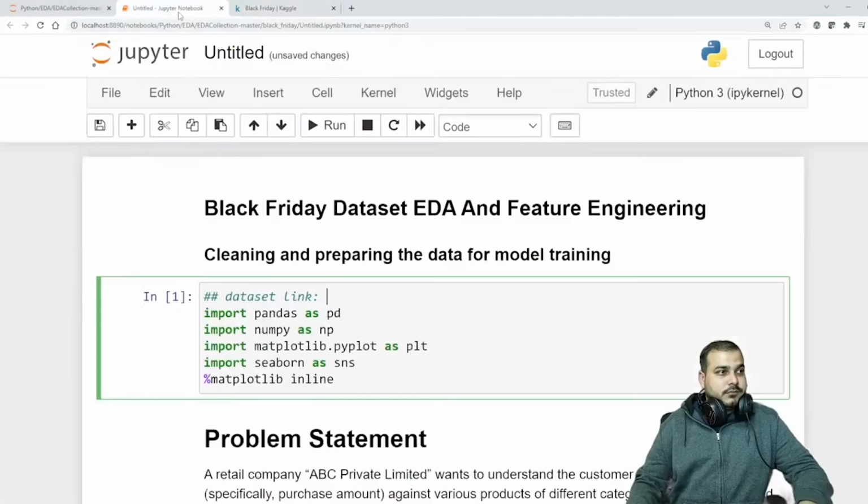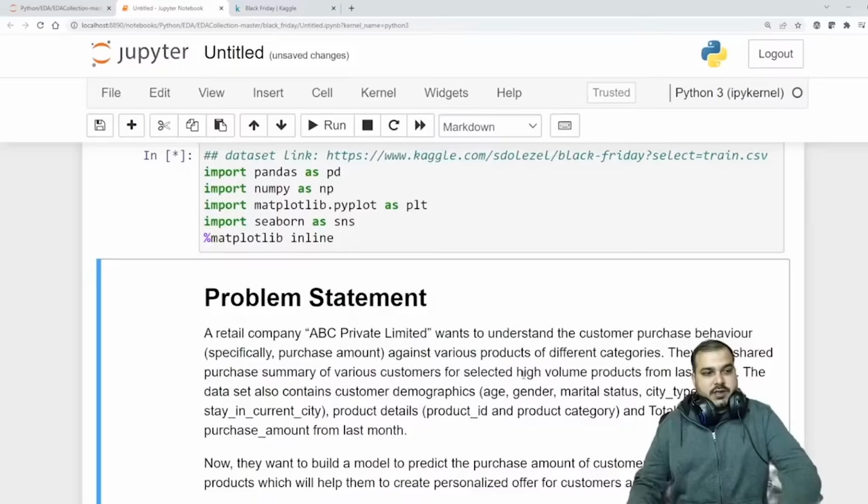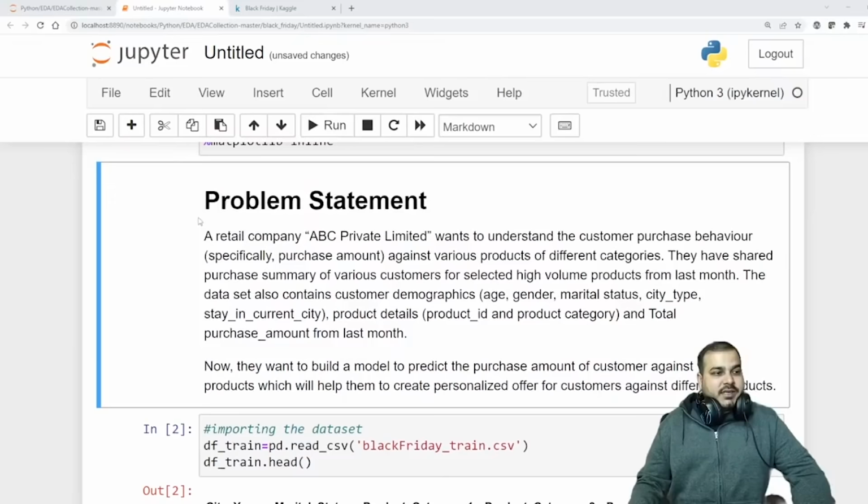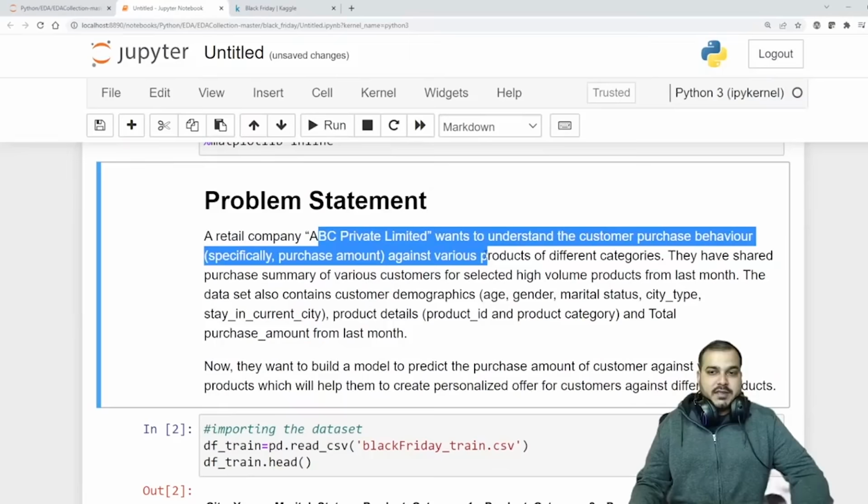Dataset link, and this will get saved over here. So what is the problem statement? This is the problem statement that we are going to focus on. A retail company, ABC Private Limited, wants to understand customer purchase behavior. It is an e-commerce data set. The data set is also very huge, so it will be very good to work on it.